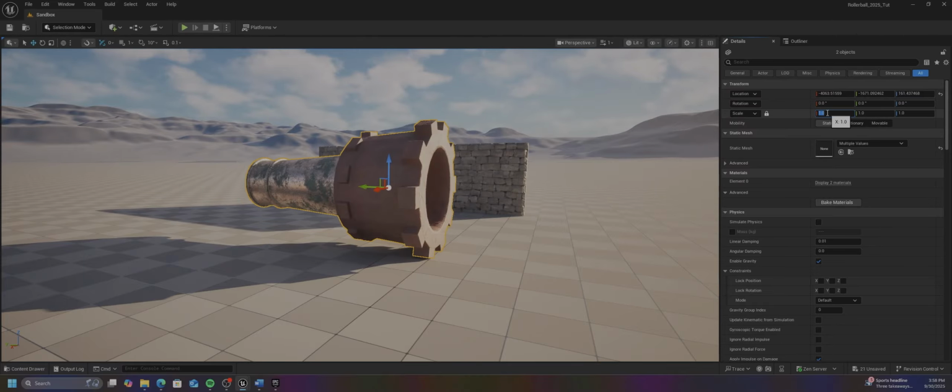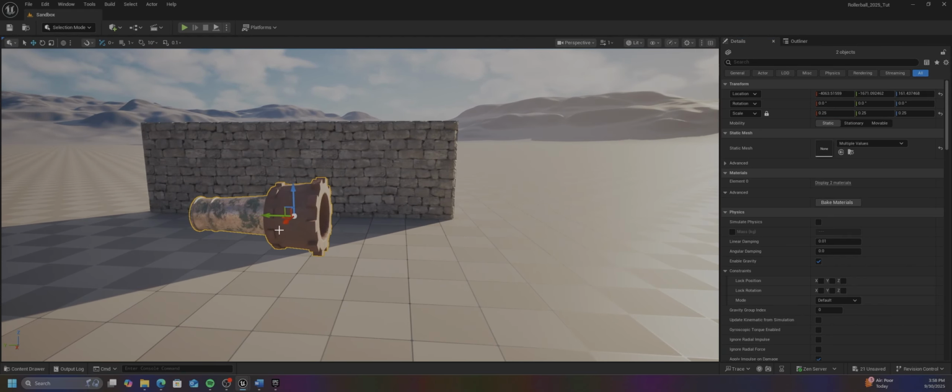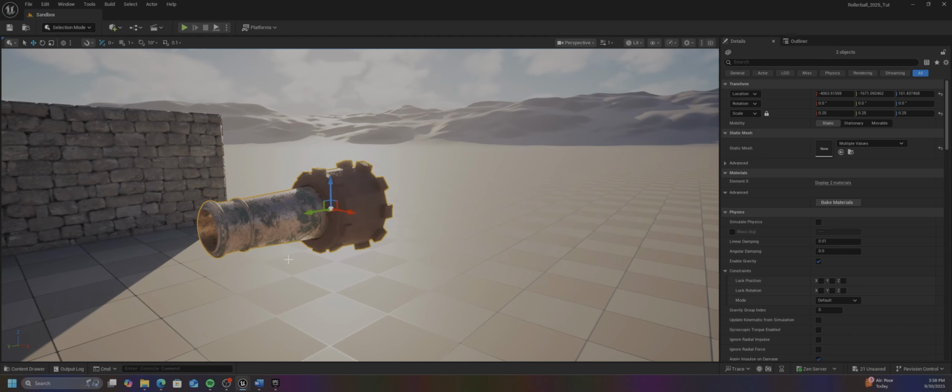And then I'm going to scale this down. Since I have it selected, I'm just going to scale it down to like 0.25, get it a little bit smaller size. And there it is, okay? So now we've got that.